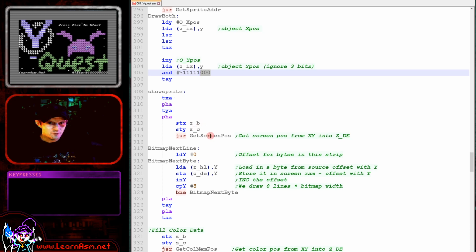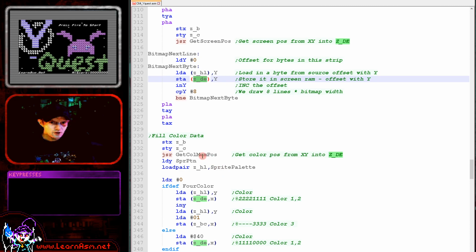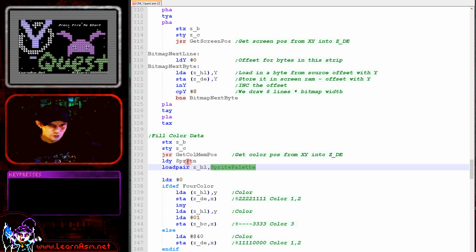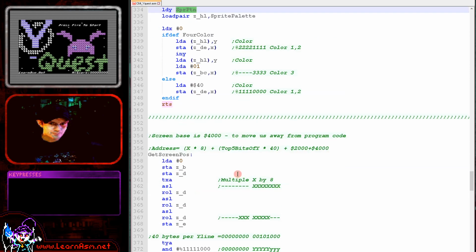Show sprite here will calculate the screen position, the memory address, and then it will transfer the bytes of the bitmap data here until the bitmap is done, and then it does the same for the color information. We're using get col mempos, which will take an XY location and calculate the memory addresses of the 2 pieces of data for the 4 color information, and then we're transferring from the sprite palette using that pointer here, and we're transferring the colors to the screen as well.